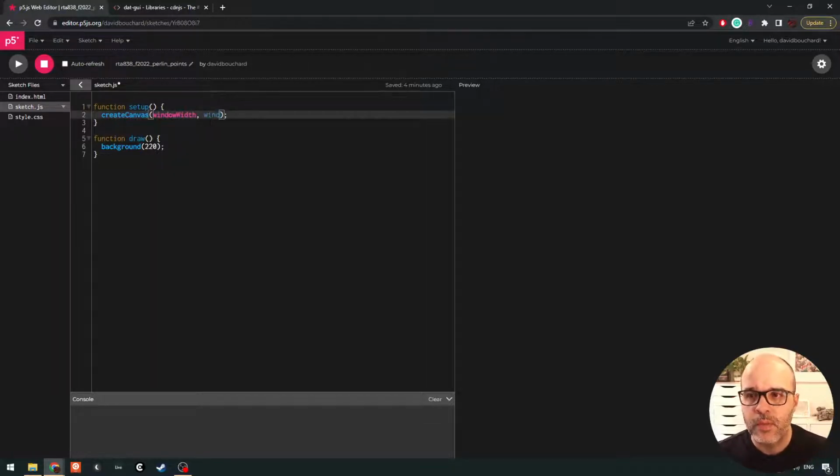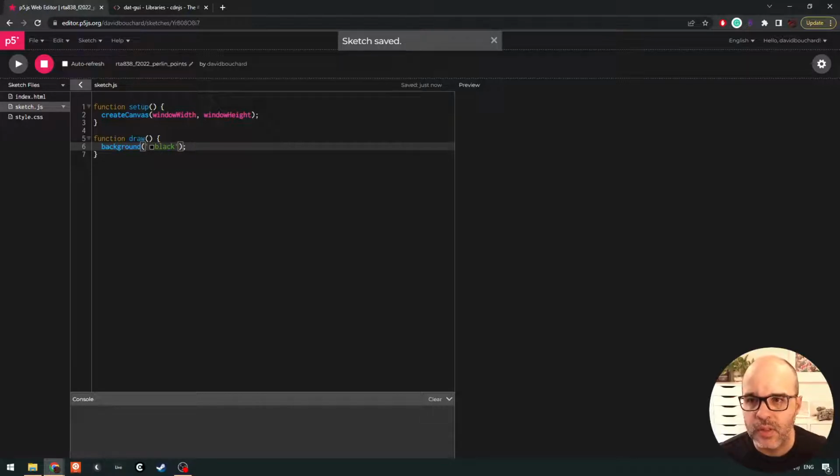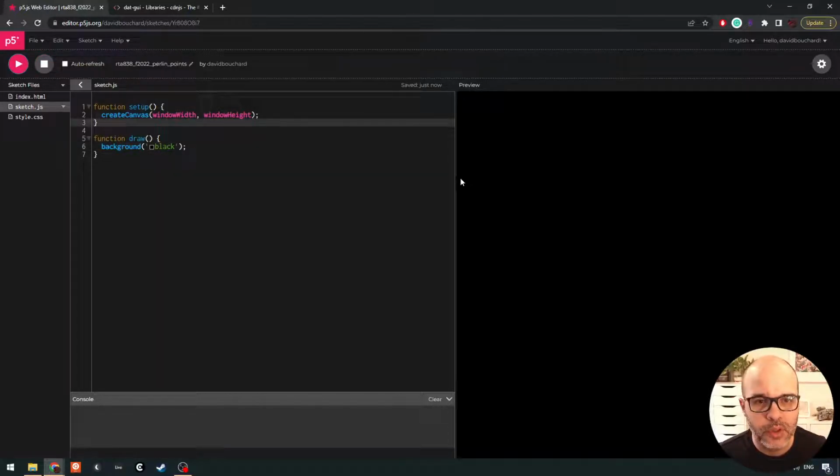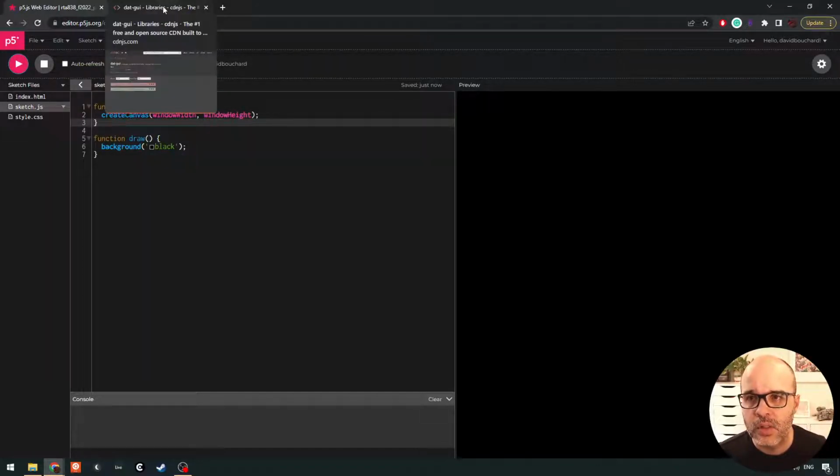As usual, I made a new sketch here. I'm going to start by changing my canvas size and my background color. I'm also going to save it just in case something happens. There we go. And just like in the previous sketch, we're going to bring in our dat.GUI library over here.